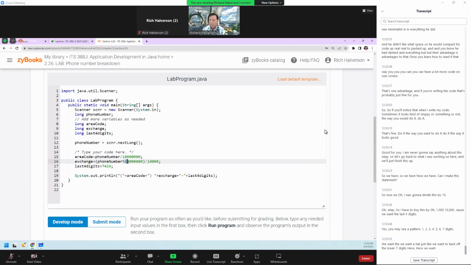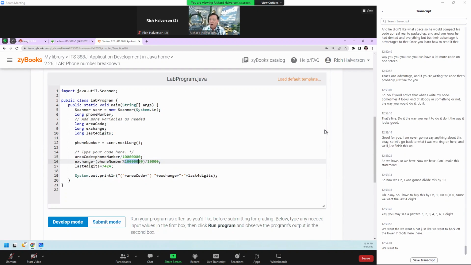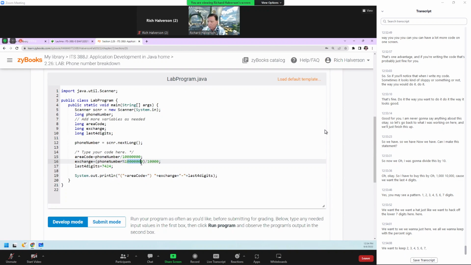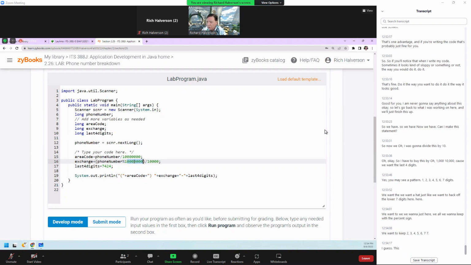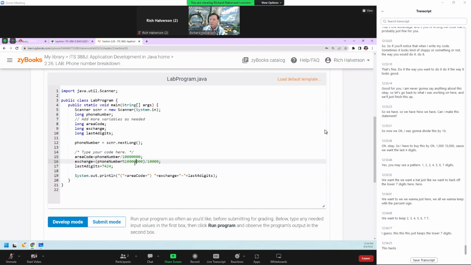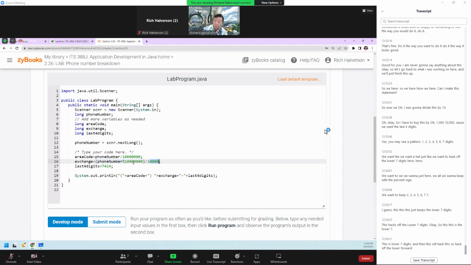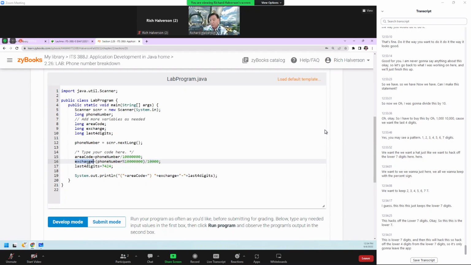Here we want to keep, with a percent sign, the lower 7 digits. This just keeps the lower 7 digits. This hacks off the lower 7 digits. So this is the lower 7 digits, and then this will hack off the lower 4 digits from the lower 7 digits. So it's only going to leave the upper 3 digits, and that's what the exchange is.